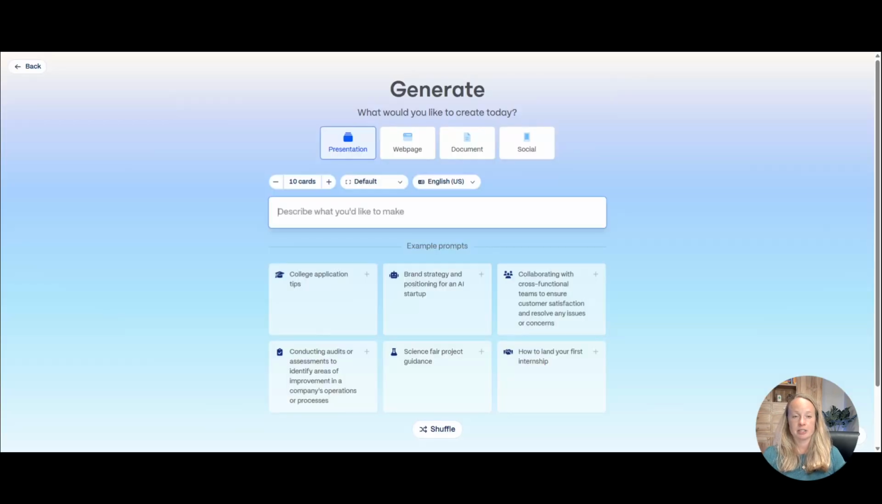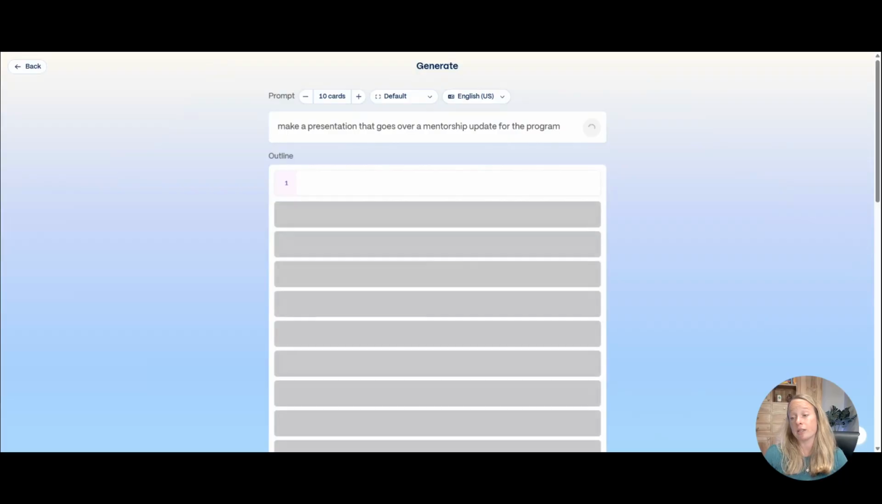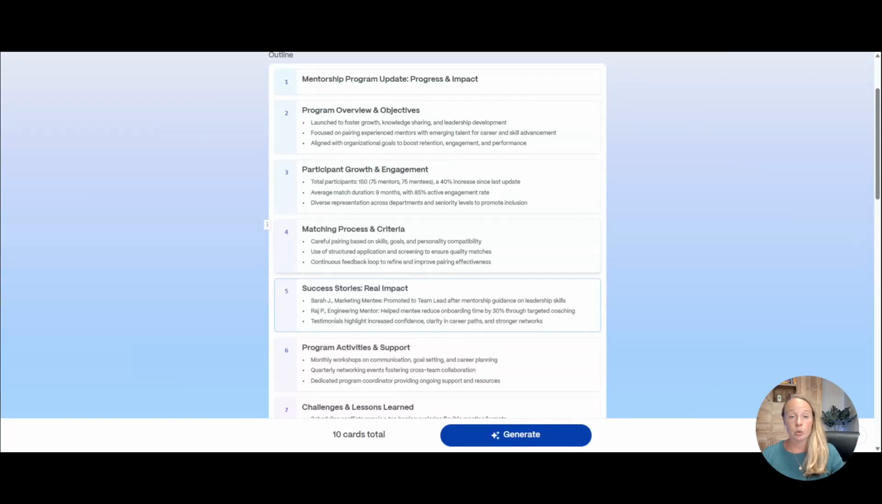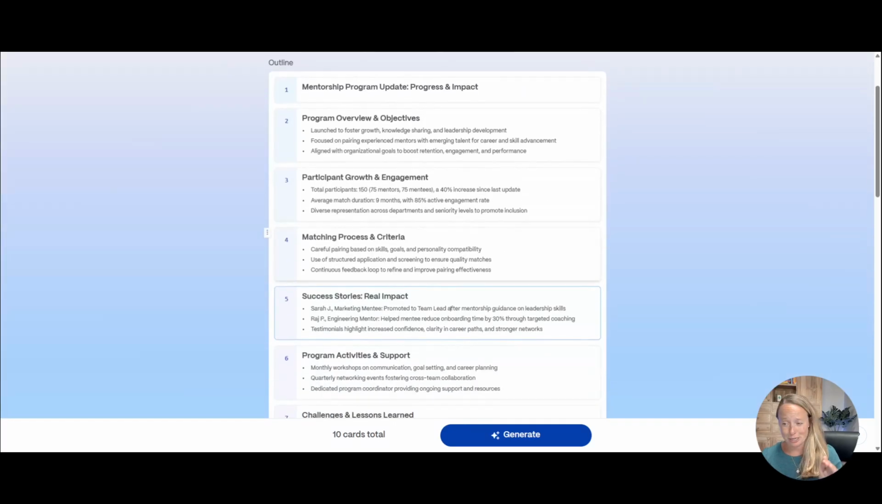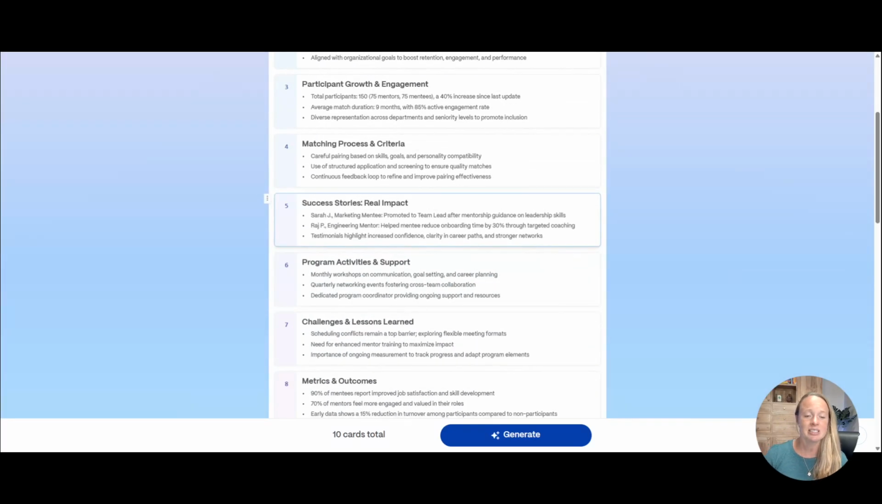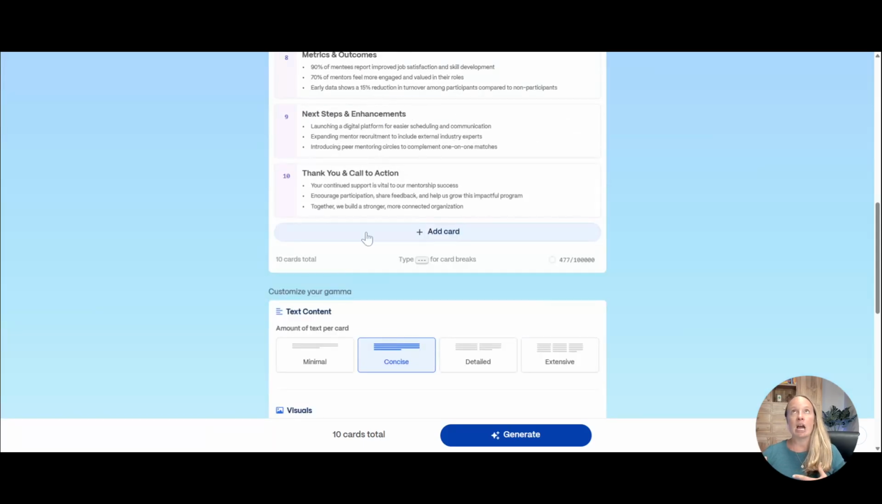And just as a comparison, if we wanted to start with AI and say, make a presentation that goes over a mentorship program, it's going to create an outline. While this is really cool and it's come up with some concepts and information, it's literally just scraped the internet and said, hey, here's what we think it is. And so now I'm having to go in and go, oh my gosh, how much do I need to change? And now it's biased me towards creating my presentation in a certain way. It should be 10 cards, and it's going to be concise but not detailed. And the visuals are going to be a certain way.